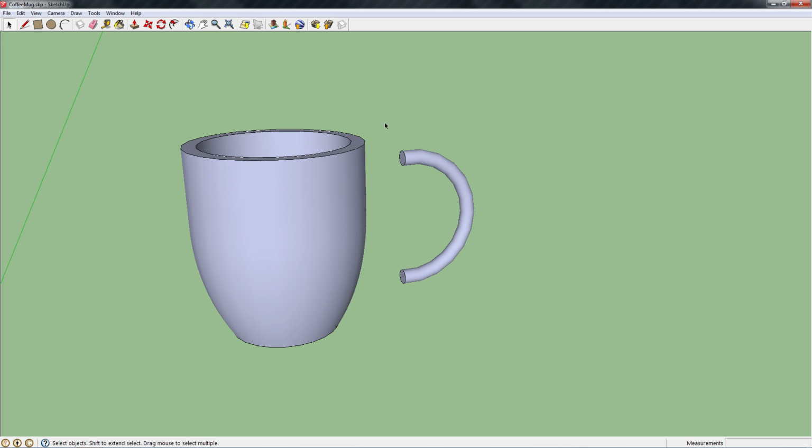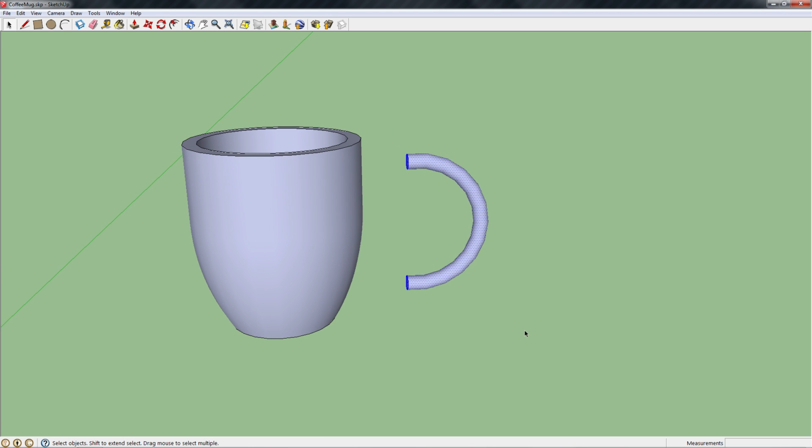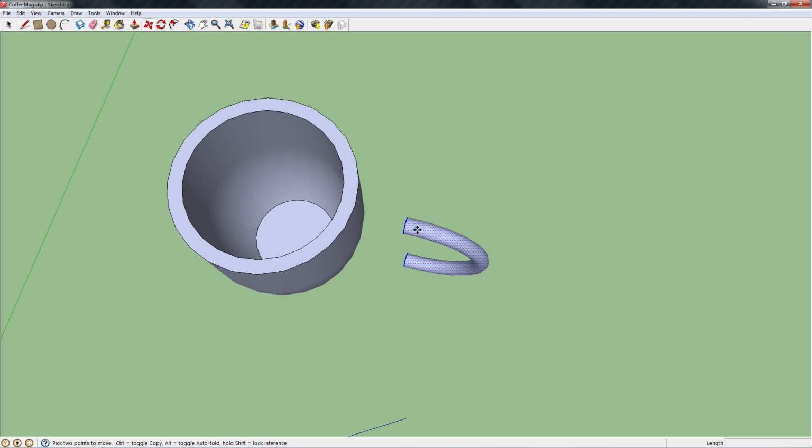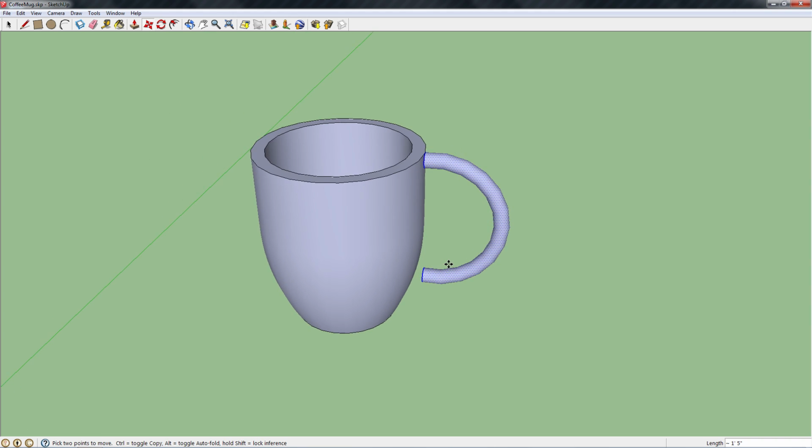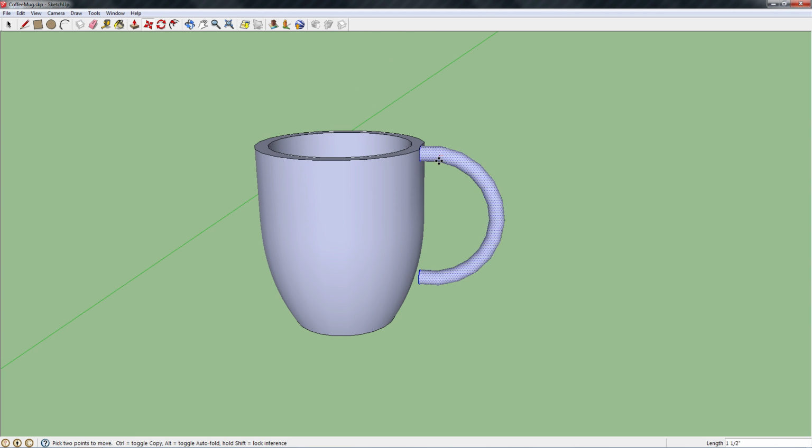Once the handle is drawn, we want to select the whole thing, grab the move tool. I like going to the top position for this. So go to the top view, grab the move tool. I'm selecting the top mid of the handle. I'm going to line it up right there. Going to adjust the camera a little bit.